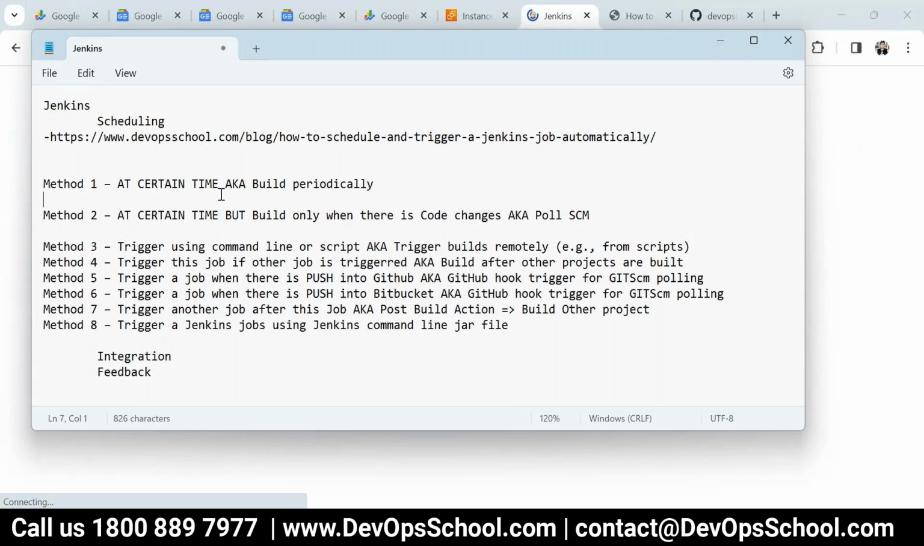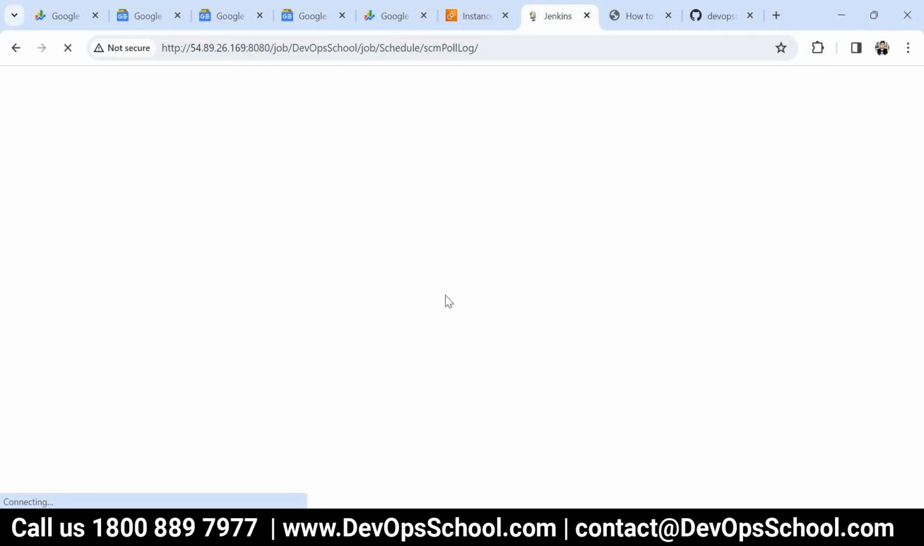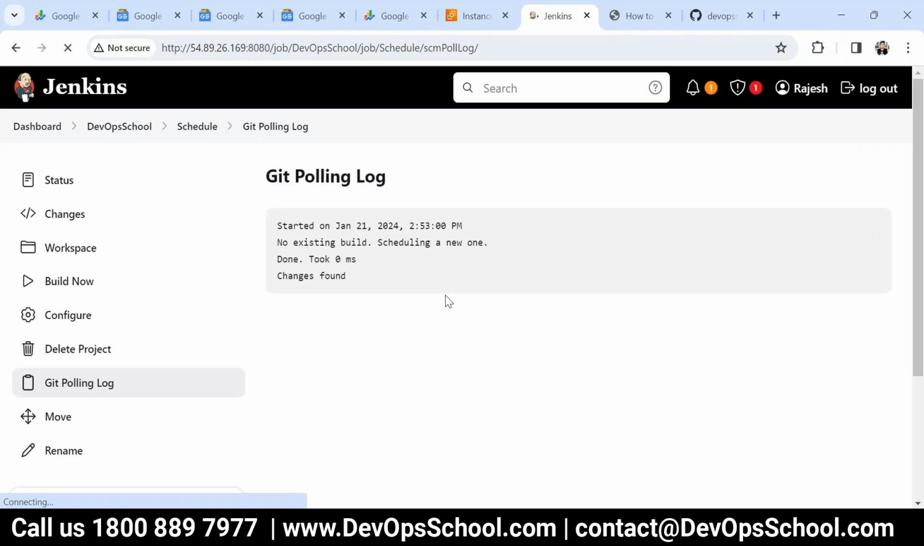So after putting @daily, if we run it, however many times we commit, all those logs will be shown. That is what you're telling. No, if you put daily, that means once in a day it will try to poll the SCM, meaning Git. If changes are found, the build will happen. If changes are not found, the build will be ignored.